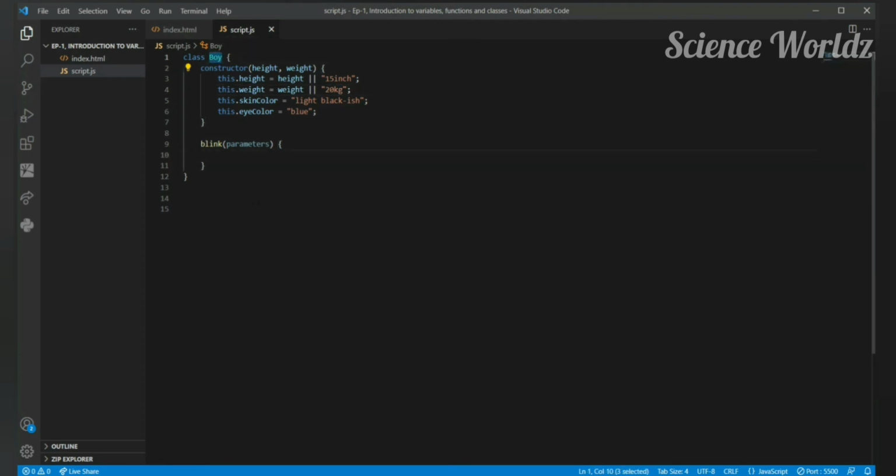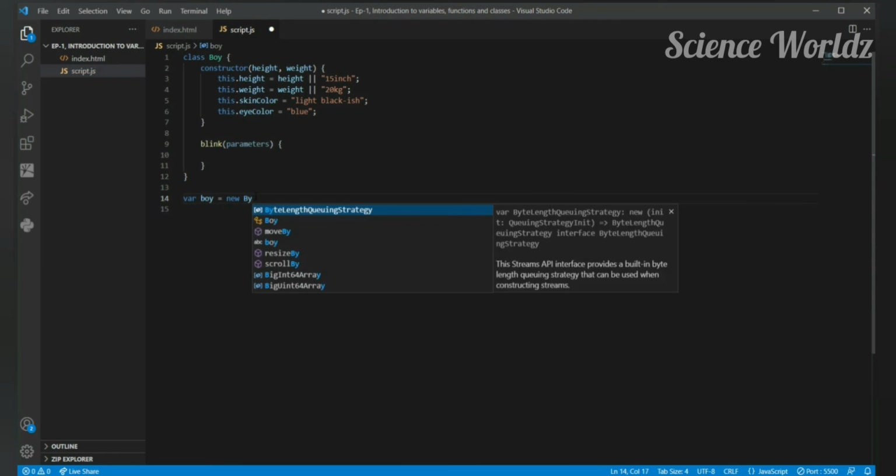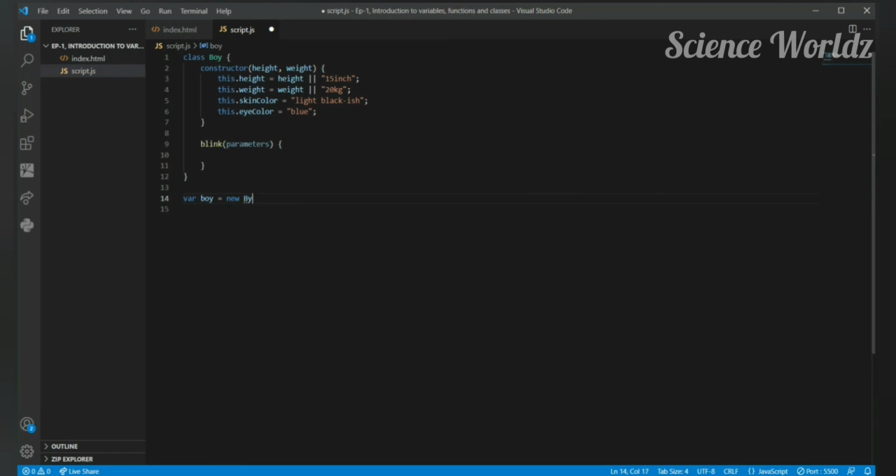So if you want to create a new object, var boy, it's a variable and it will be a new boy. A new boy, and now we can pass in the height, which I want to be 16-inch, and the weight to be 35 kg. Now I mentioned this so that the height and weight would be 16-inch and 35 kg respectively. If I didn't give, it would be 15-inch and 20 kg. So we can change this to times.